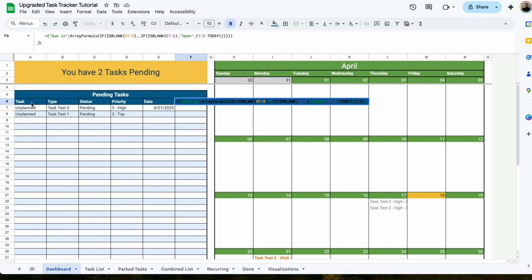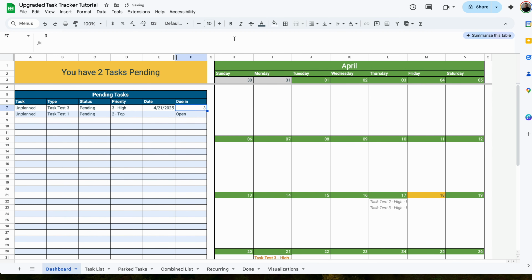And I just realized we have task and type switched, so I'm going to need to fix those in a second. If this is blank, it's going to be blank. If it's not blank, we'll continue. So IF, open parenthesis, ISBLANK, open parenthesis, E7:E, close parenthesis, comma, inside quotes "Open", comma, E7:E minus TODAY, open parenthesis, close parenthesis, and that'll be 4 close parentheses total, followed by 1 closed curly brace. What this is saying is if column B is empty, then we want it to be blank. So that's why all these are blank.